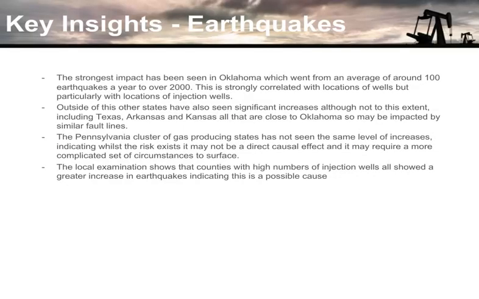The analysis into earthquakes is really dominated by Oklahoma, which saw a really significant increase in the number of earthquakes, and is strongly correlated with locations of wells, but particularly with locations of injection disposal wells. Outside of the Oklahoma trend, some other states also saw increases, not as significant as Oklahoma, which went from minimal to well over 2,000 a year, but nonetheless tripling from 50, 100 up to 400, 500 earthquakes a year.